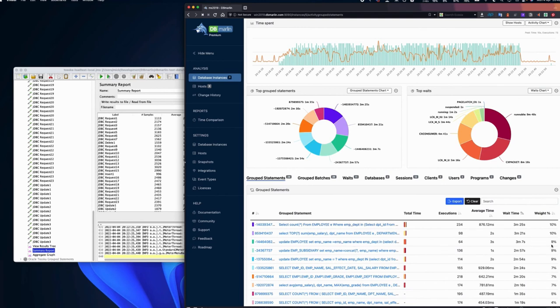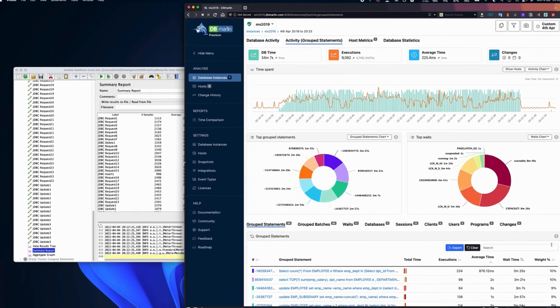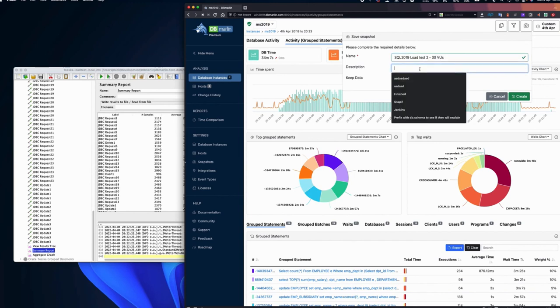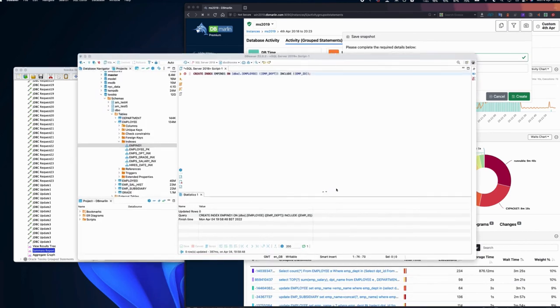What I'm going to do now is use our save snapshot feature again. So I'm going to name this as load test 2. Give it a description here. Find my index name, copy the index name. That was the index that I have added. So putting the description here then lets me compare it back. And I'm going to save the data again.